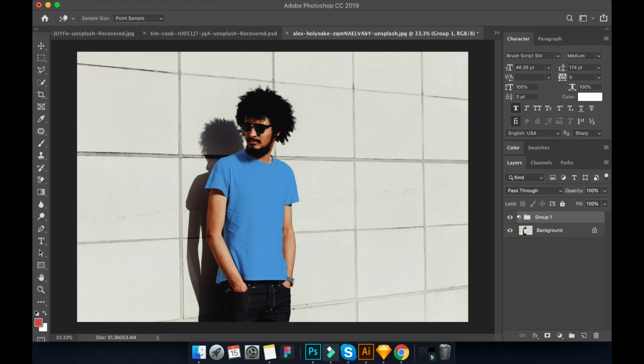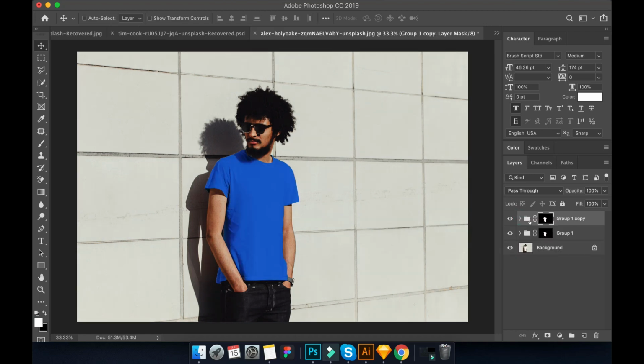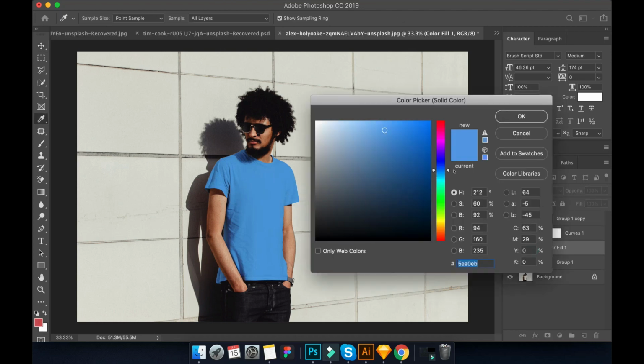And you are done. Here you get your final result. Make your layers into a group, and you can just duplicate the group and change the color to whatever you like, so you can get multiple results.